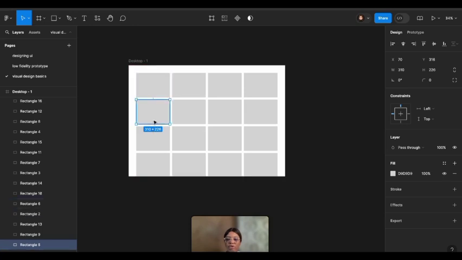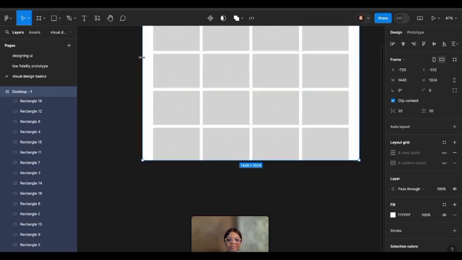So, to check the spacing between objects, I am using my Alt key. You click on Alt and hover over the object. But if you're using a MacBook, click on the Option key and hover over the object. So that's how you do spacing.